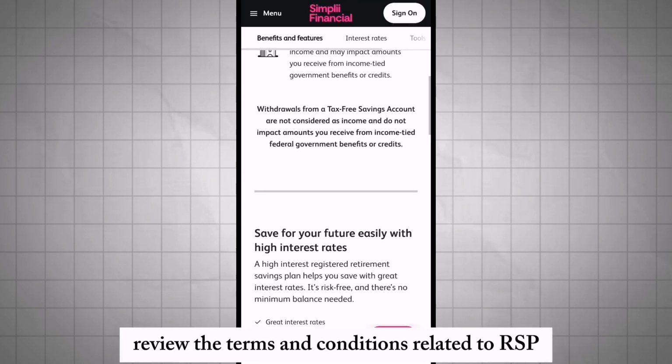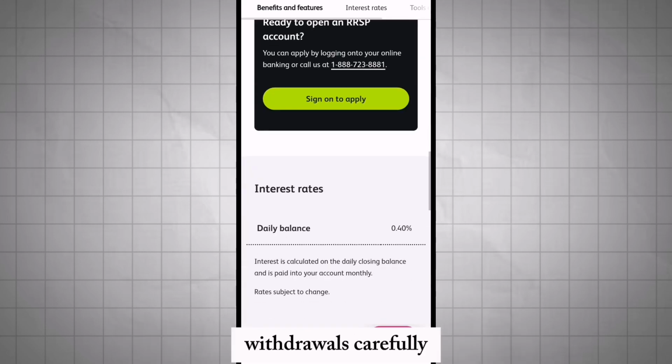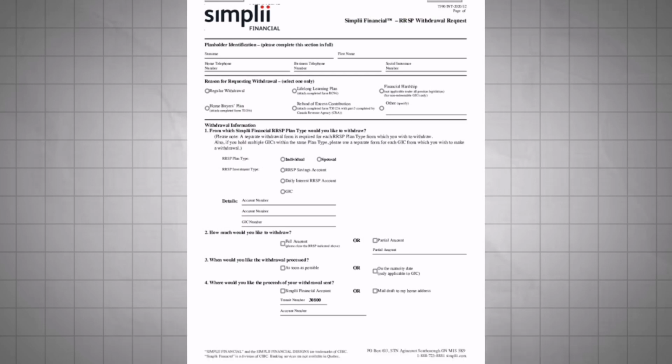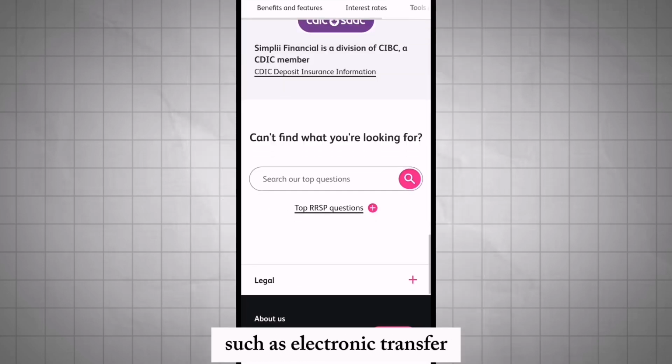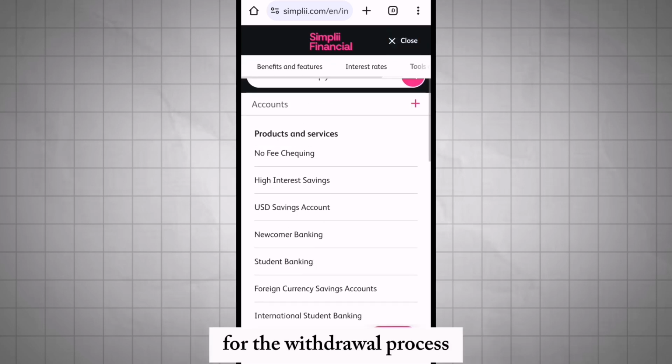Review the terms and conditions related to RRSP withdrawals carefully. Select the amount you wish to withdraw from your RRSP account. Choose the withdrawal method such as electronic transfer. Provide any necessary information for the withdrawal process.